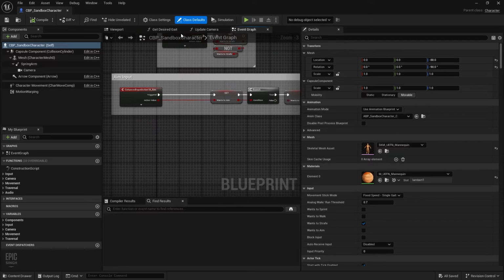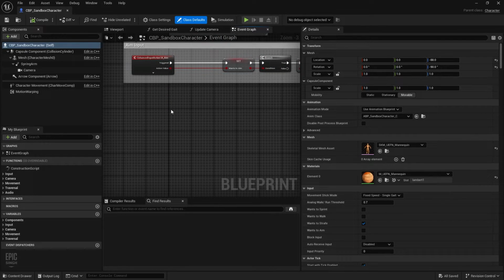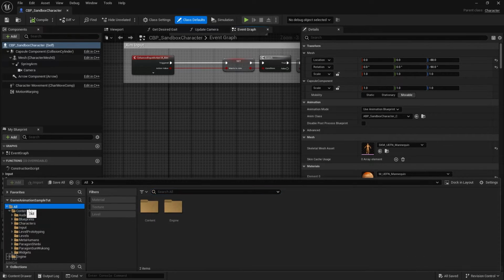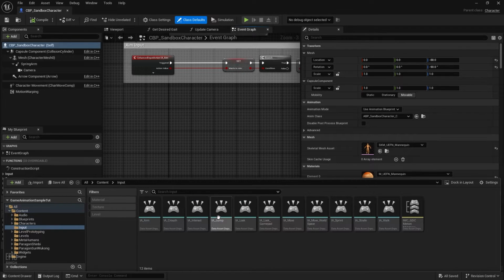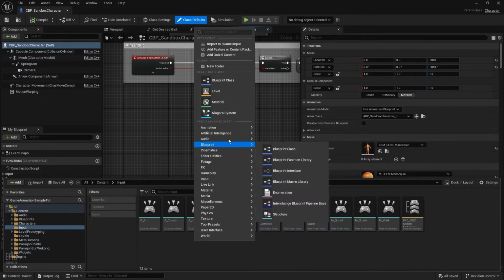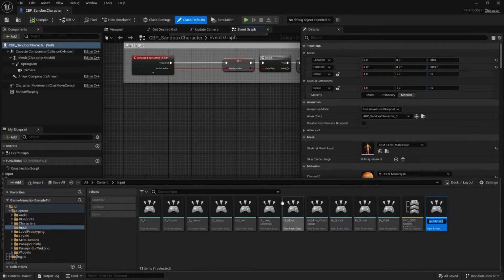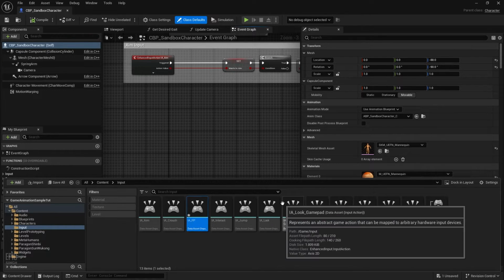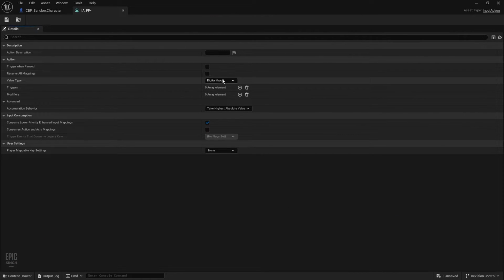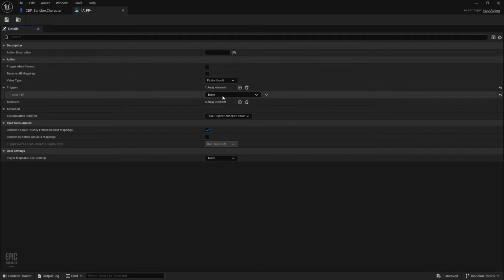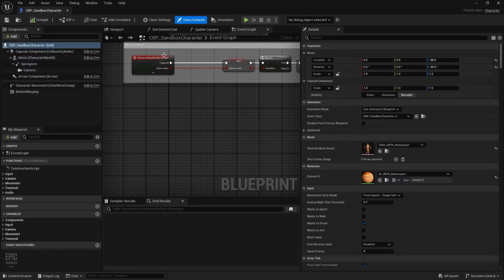Let us fix it so that you press a button and you switch to the first person camera, and switch back if you press it again. So for that, let's go to the input folder, content. There's this input folder. Let us create a new input action. We call it IA_FirstPerson. Over here, the triggers, we set it to pressed. So when you press it, this will get triggered.